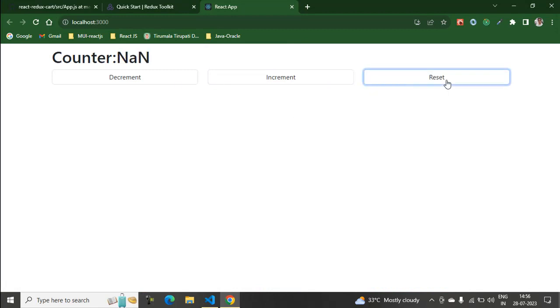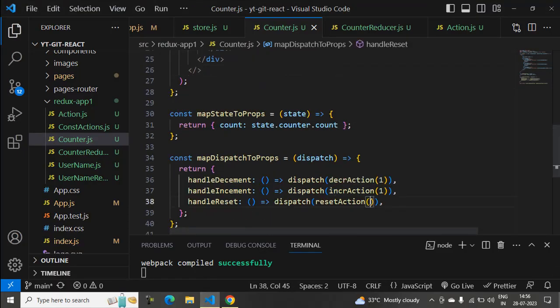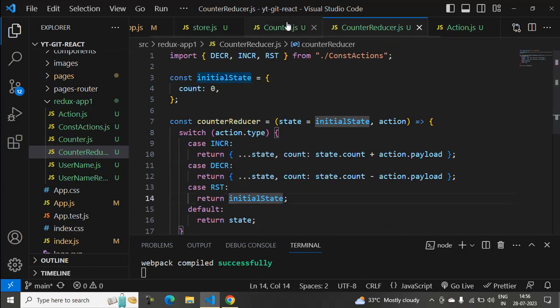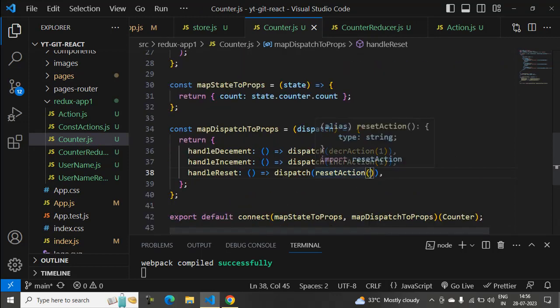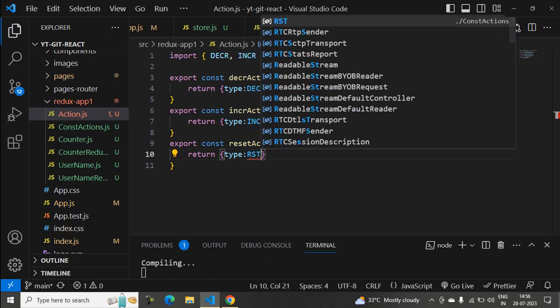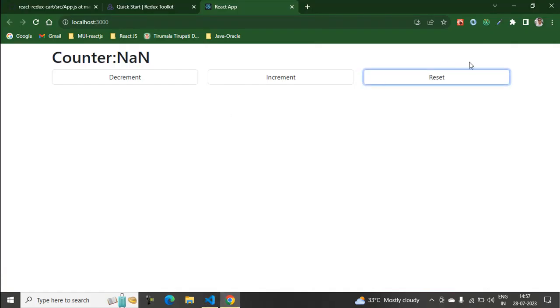Not a number. Why is it saying like this? Just hold on. We did not pass any value here. So counter reducer value, what is that? Initial value it is taking, that is 0. So what we have taken here, let's pass this value here. Wait a minute. Yeah, I think we need to set this. Our action is that RESET, and import it. Then it will come back and click on reset. Yeah, it is 0 now.